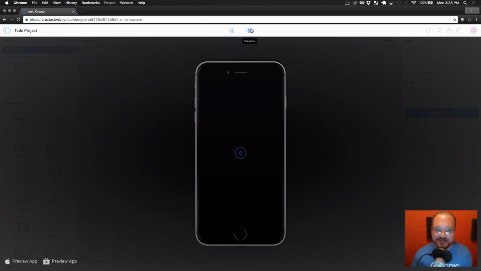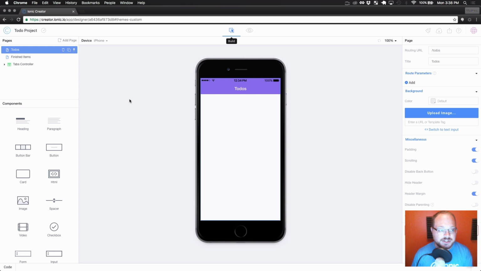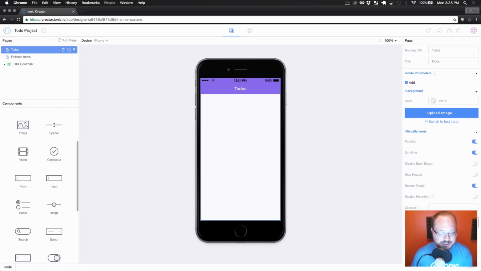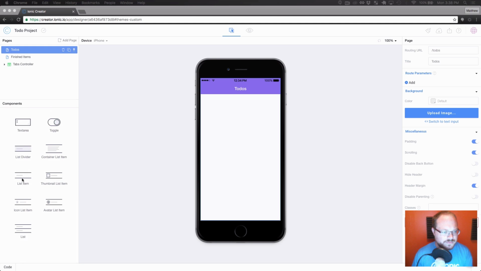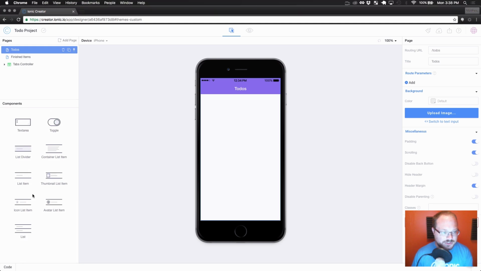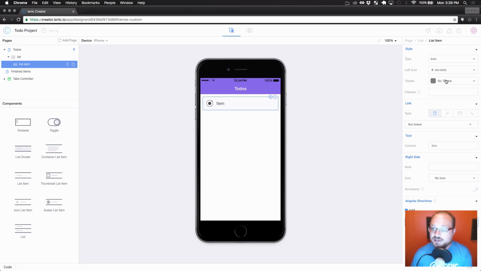All right, so that was kind of easy. We were just getting our things set up here with the to-dos and the finished items. This is your standard tabs project. Now what we want to do here is we are actually going to have a list item. So let's just drag over an icon list item to this to-dos page. Okay, and let's change this left icon. Let's look for check mark again, but let's use this outline blank one. These are unchecked items, okay?